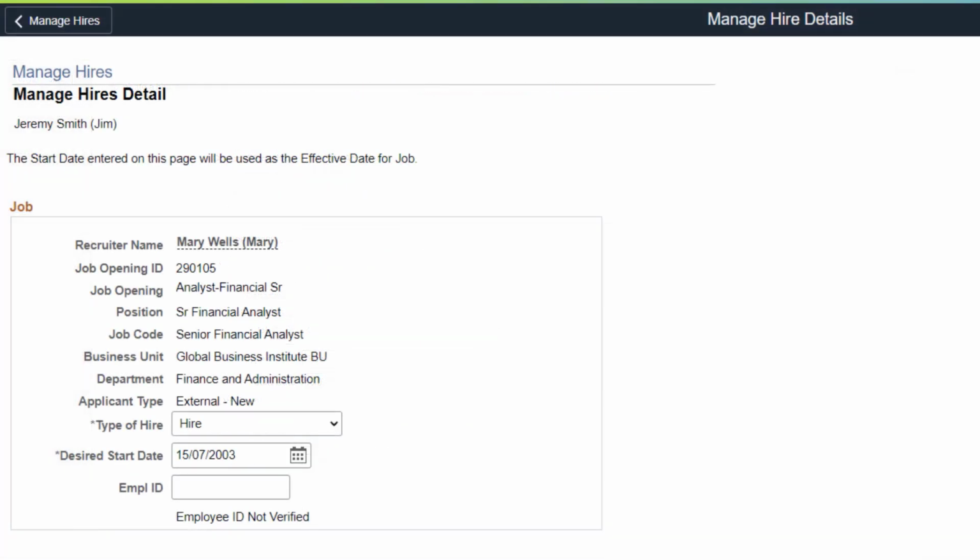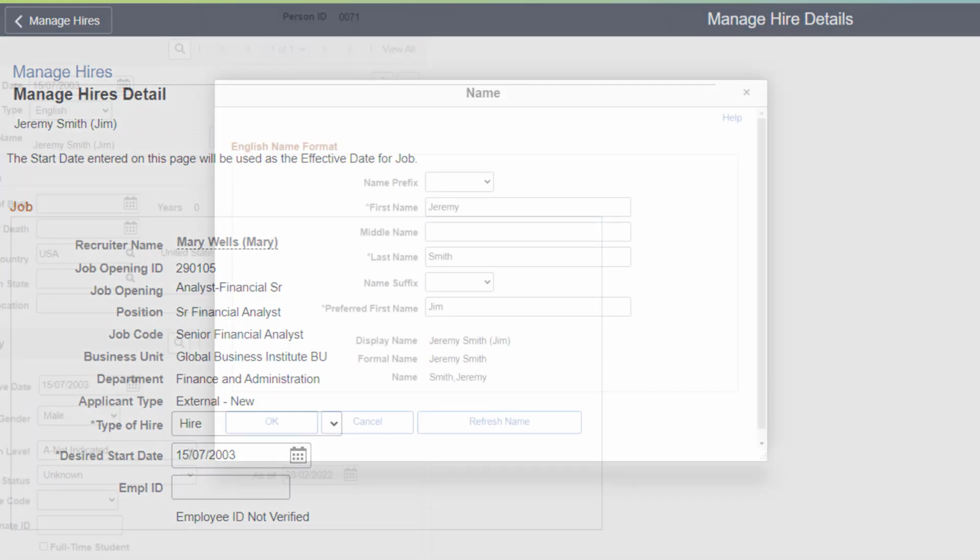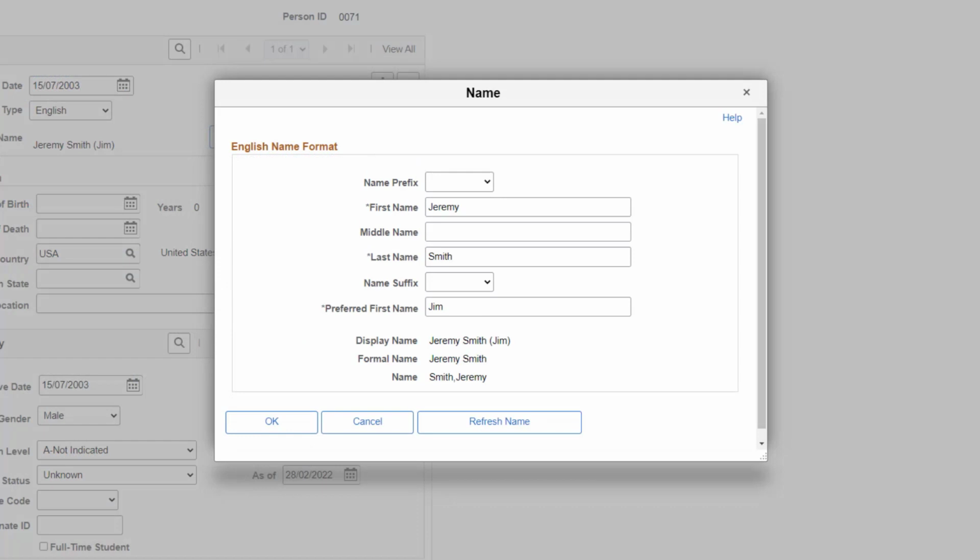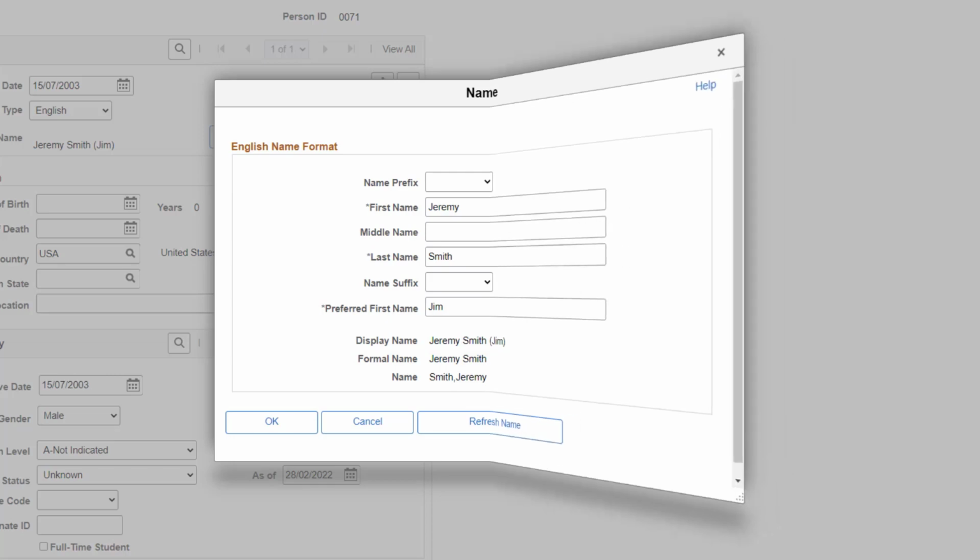The HR administrator can now process the new hire and enter their personal data. The preferred first name entered in Recruiting Solutions defaults into personal data as part of the Manage Hires process. This example shows the new hire's preferred first name on a person data page. This completes the Preferred First Name Enabled in Recruiting Solutions feature description.